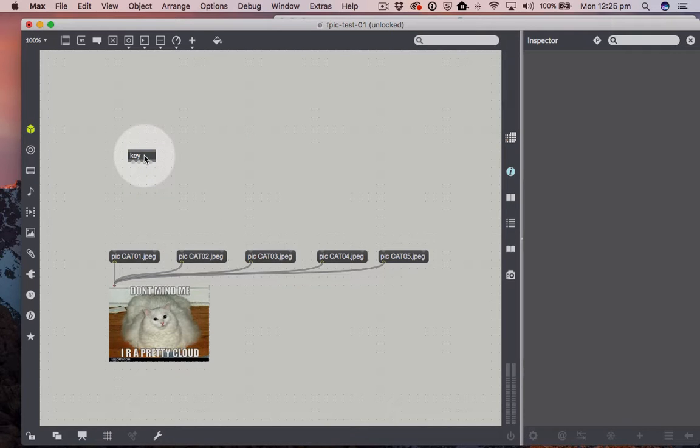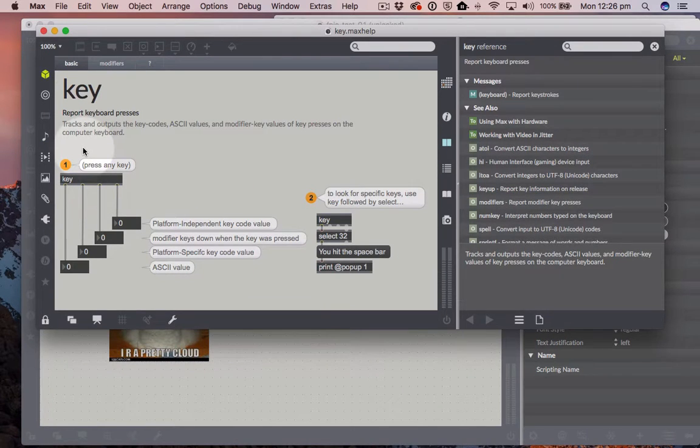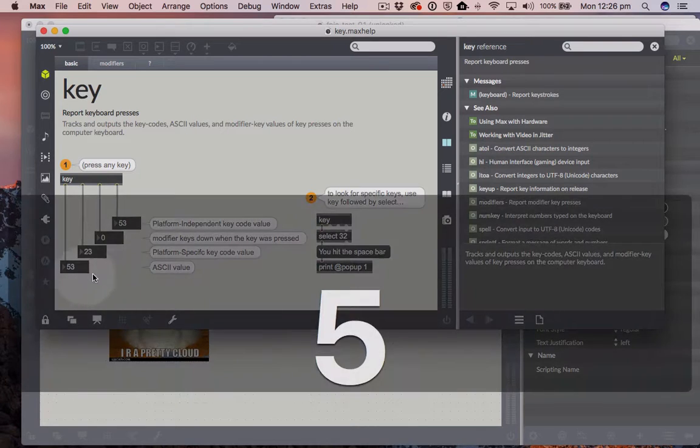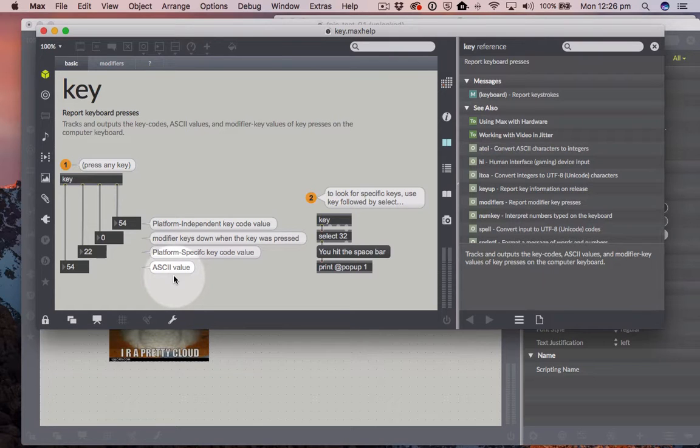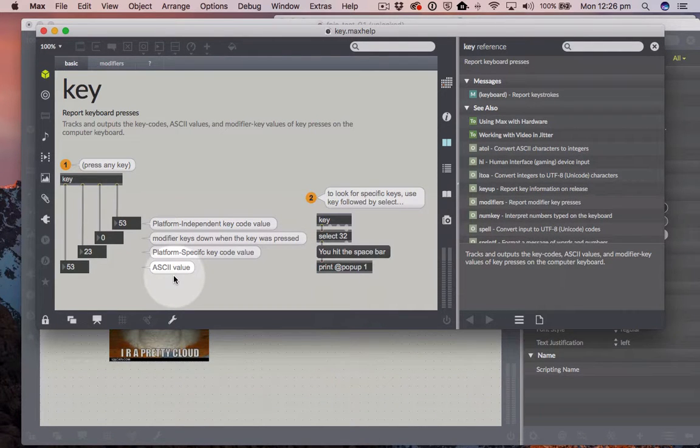Again, let's begin with the help file. So we can see here, this is giving me ASCII value numbers for the key presses. In this case, I'm going to be using the numbers 1 to 5 on the top of your keyboard to trigger images. So when I press the number 1 on the keyboard, it's saying the ASCII value is 49. And when I press 2, it's 50. And when I press 5, it's 53. That's great. So remember, this is coming out of the first outlet, and that's the ASCII value.